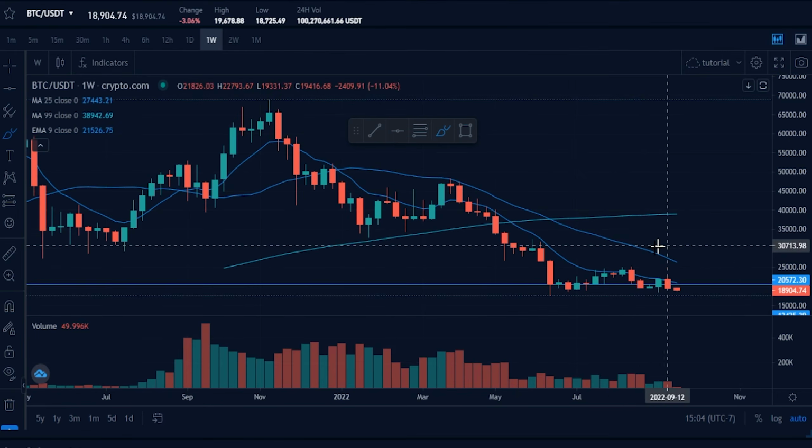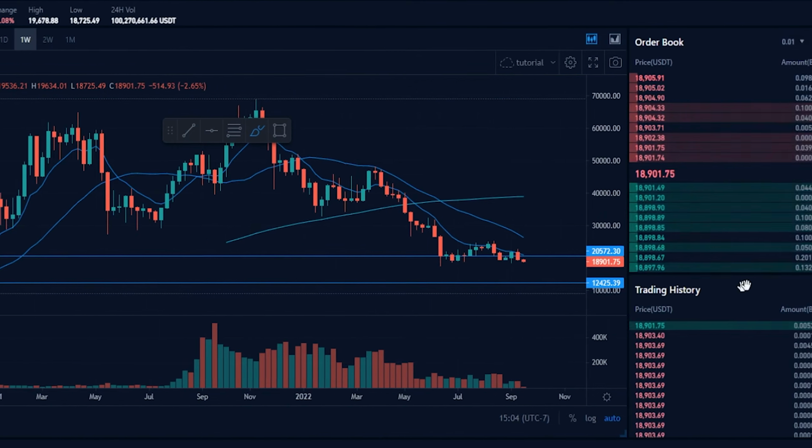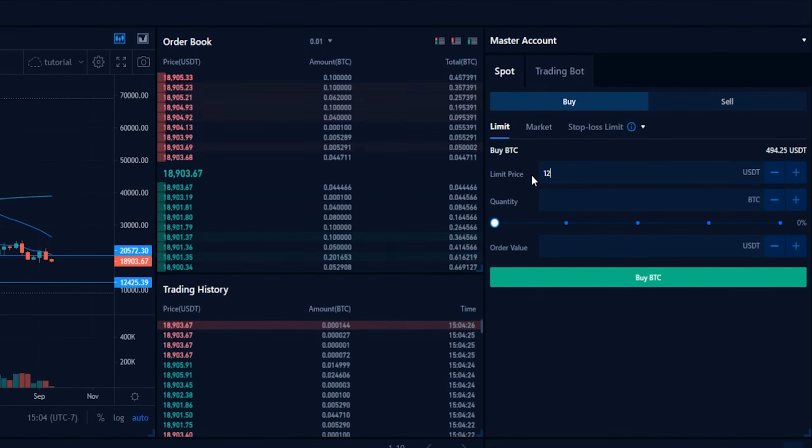Now I can see that there's a price point correlated to that horizontal on the y-axis of the chart that's coming in at 12,425. So I'll come back over here to limit price and I'll go ahead and type that in. 12,425. Next, we need to choose the quantity of the asset that we wish to purchase if that price is met. And for this demonstration, I'll just go ahead and I'll put in an order value of 50 tether.